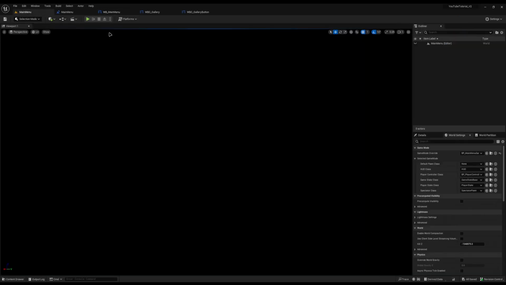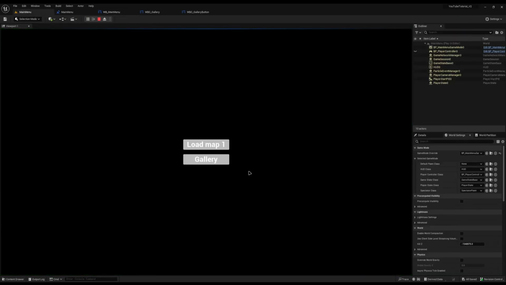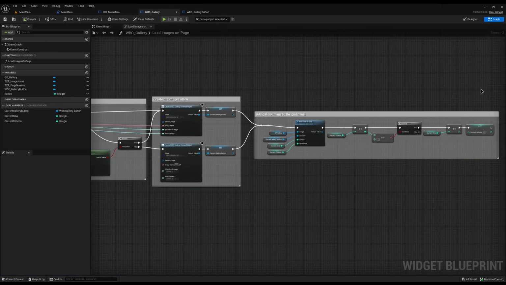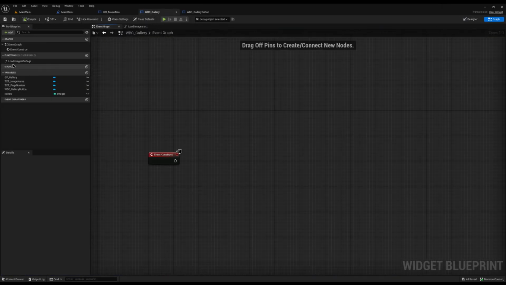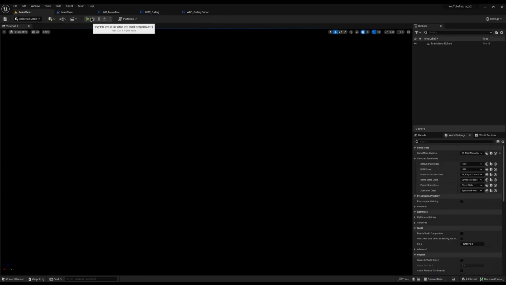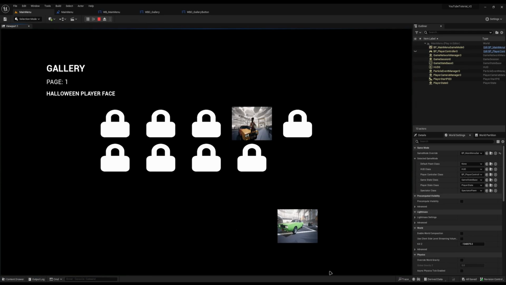So if we compile and save, and if we try now and see what we've got, so we can see we've got it normal. If I click gallery, boom, nothing happens. And that is because back on the event graph, we haven't told it to load the images on the page like so. So I'm going to compile and save, and I'm going to jump back to the main menu. So when we click gallery, you'll see, there we go. So all my images are loading, kind of.